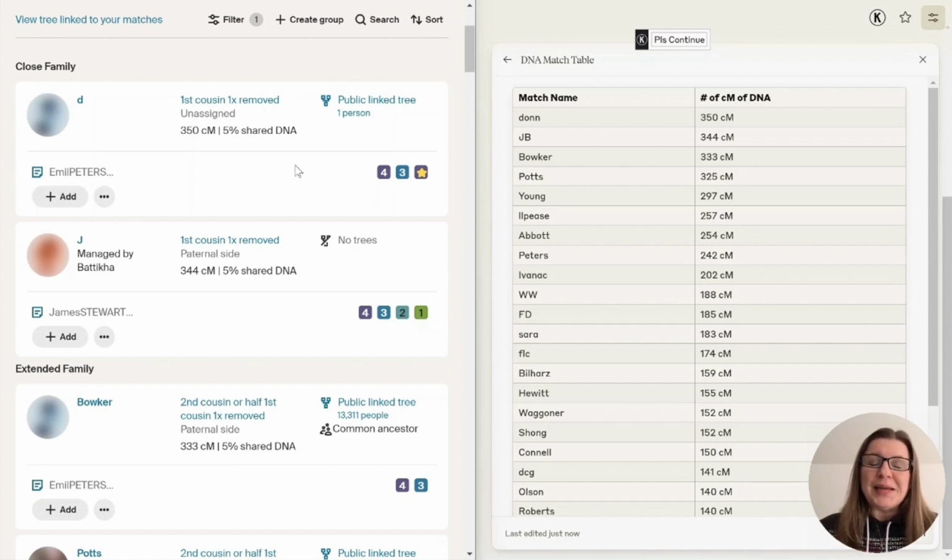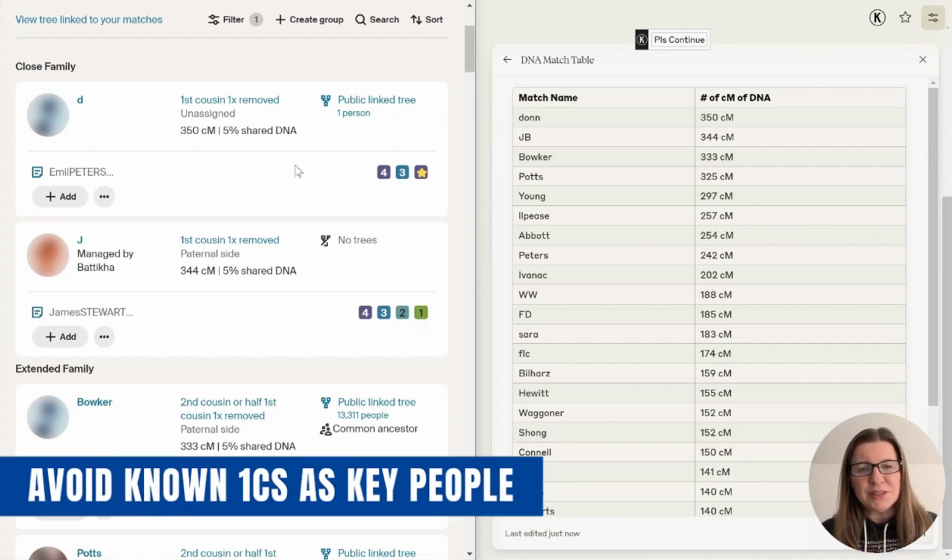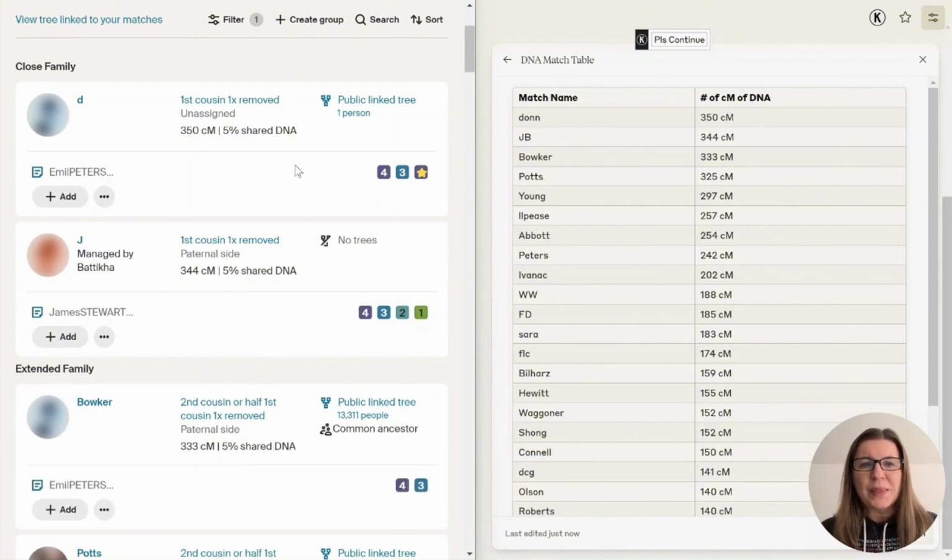Now, if you don't know anything about your matches, that's where you start. But if you do know something about your matches, you don't want to use a first cousin that shares two of your grandparents with you. For example, you wouldn't want a first cousin once or twice removed, like your first cousin's children or grandchildren, because they share two grandparents with you, and that would be grabbing the whole paternal side or whole maternal side.